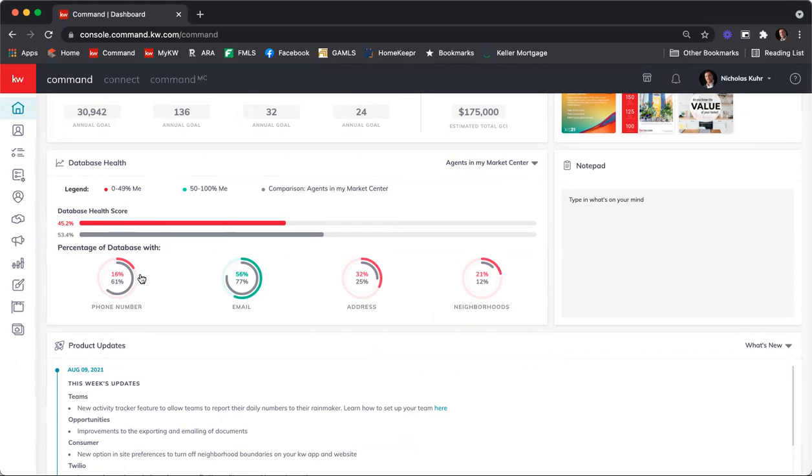You can see for phone number, 16% of my contacts have their phone number, but 61% of the office's contacts have phone numbers. That lets me know I really need to get people's contact information, and that is going to be a reason for a touch. Hey, I'm just updating my contact. Would you mind sharing your phone number? I promise I won't spam you.